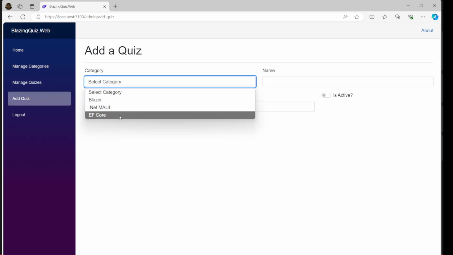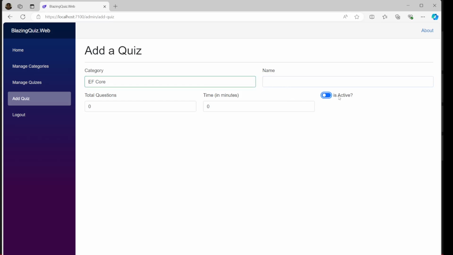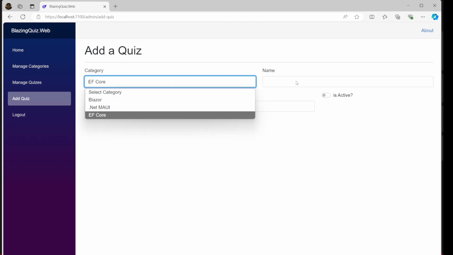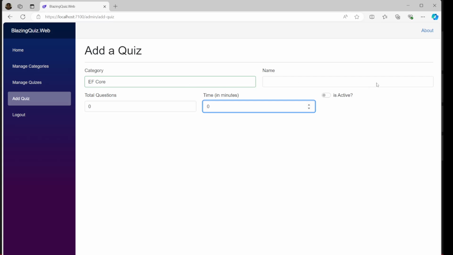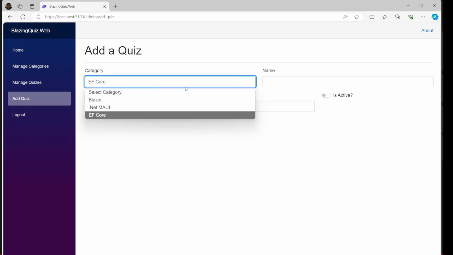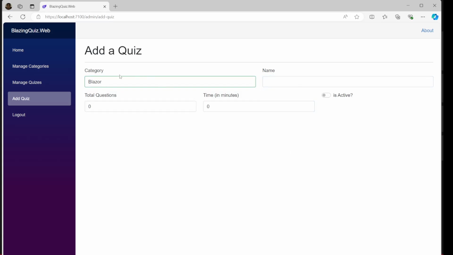And now we should have these. So select categories are here. We have name, we have is active switch, time in minutes, total questions. What if we have all these four in single row? And then is active, we'll maybe have it at the very end with save button. Let's do this. But right now we can see the categories are loading, name is coming, so we are good.